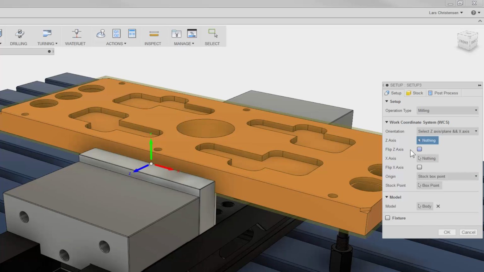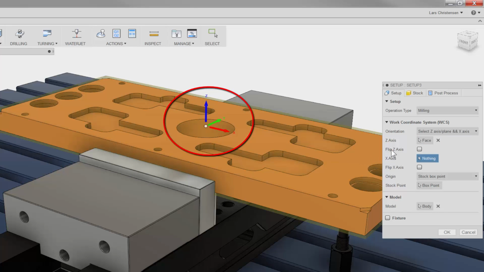By selecting the top face of my model, the triad will change the Z direction. And also notice that there is a Flip Z axis checkbox in the Property Manager. In this example, my x-axis is where I want it, but just as easily as adjusting the z-axis, you can click the x-axis button and any edge selected on the model will control that axis.